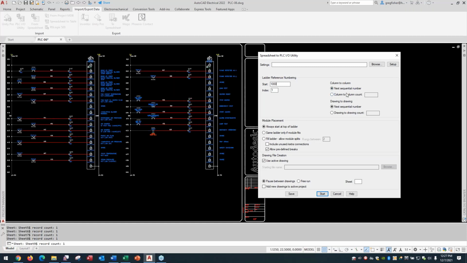When it goes from column to column in the same drawing, I just want it to use the next sequential. When it goes to the next drawing, I want to bump the number up by 100. So in the second drawing, it would be 1100, 1101, 1102, and so on. And then it has things like module placement. I'm going to always start at the top of the ladder. You could make adjustments here. You could allow for predefined breaks, which we're doing.